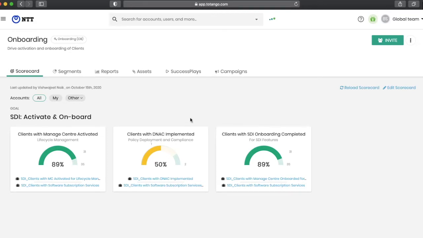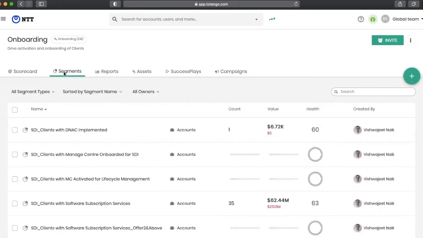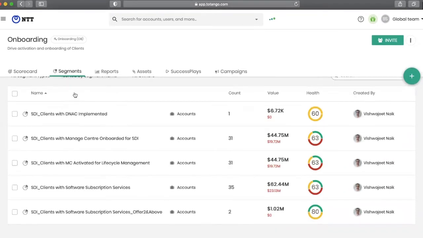Now let's move on to the Segments tab of this Success Block. As you can see, all four of the segments used by the scorecard KPIs for the underlying data are present. One segment, however, that is not used in scorecards is accessible from this tab, which is SDI clients with subscription services of Offer 2 and above.